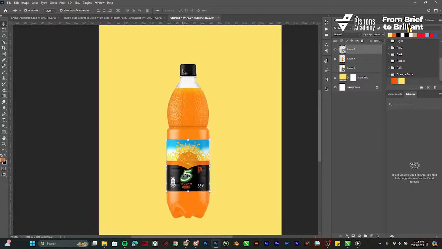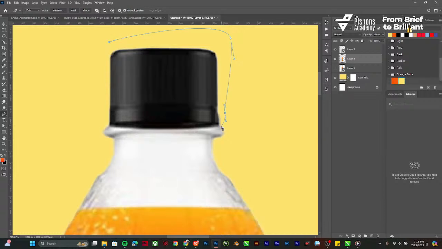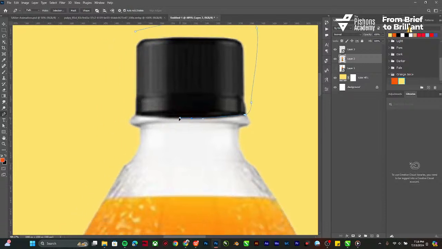So what we need to do next is to also remove the cover itself, because the cover has to crown the orange once we are done. So let's take out the cover as well into a new layer.